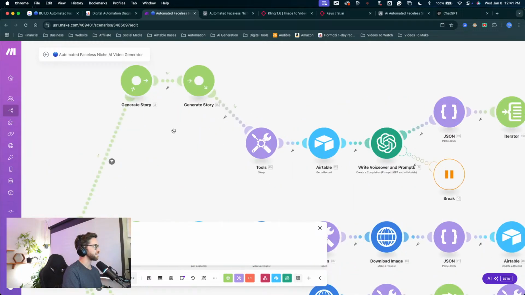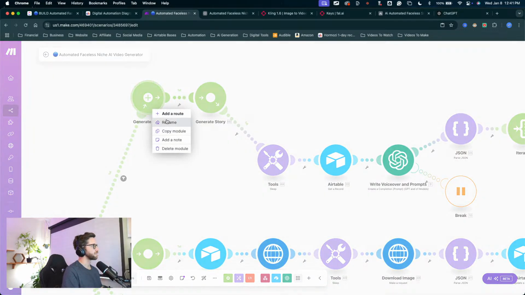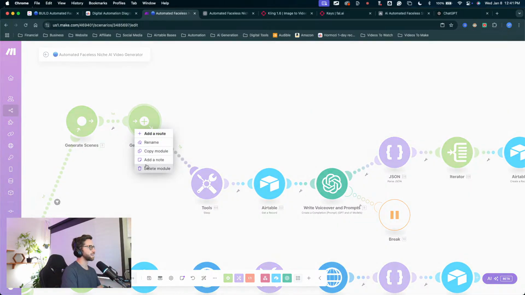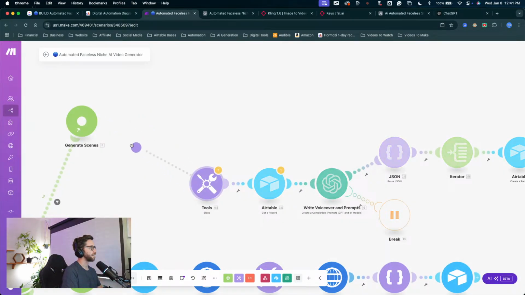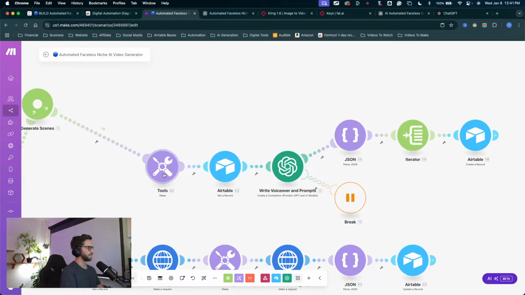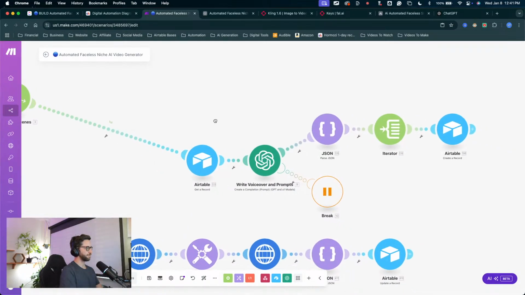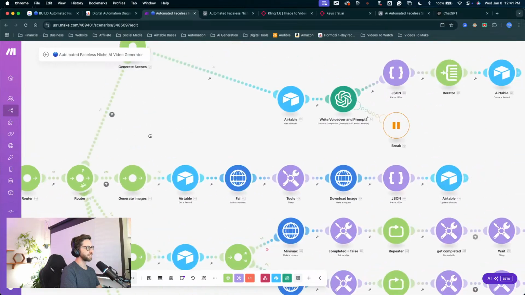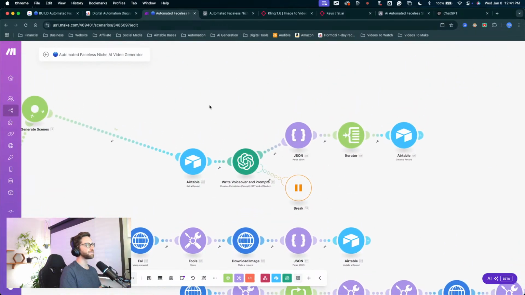So we need to rename. This will be generate scenes. We don't need to split off here. We can delete this one. Probably don't need to sleep. And we'll get a record from Airtable. I doubt I've set up all my Airtable modules to be connected to this other base.